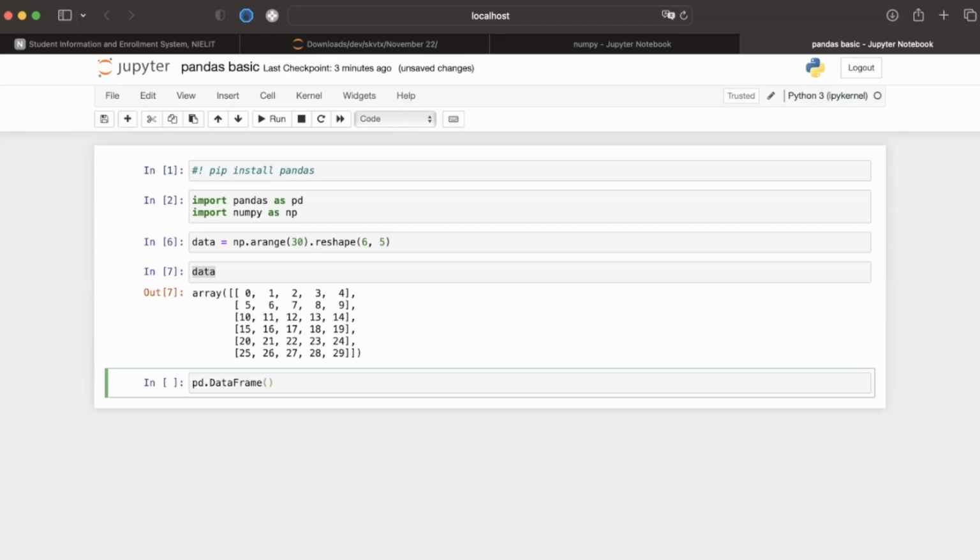You have to know that, okay? pd.DataFrame has D and F as capital in them. And by doing this, you'll be able to create any two-dimensional data into a Pandas DataFrame. So all you have to do is pass this data into this. And if you have some column names or indices, you can also pass them in here.